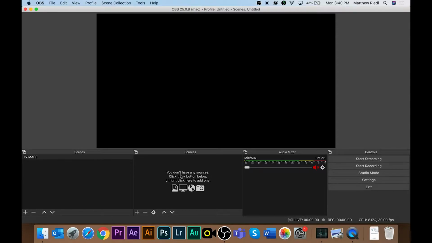We'll get into adding sources later. Here we have what's called the audio mixer. When you add a source, it will pop up here, and you can adjust the volume of it up and down. Pretty self-explanatory.